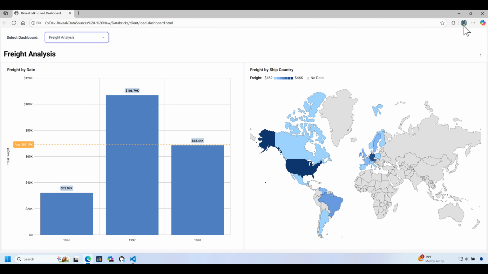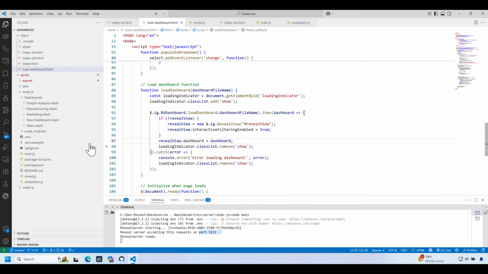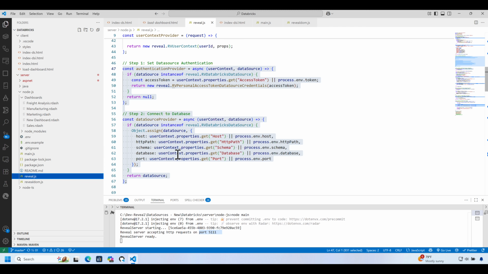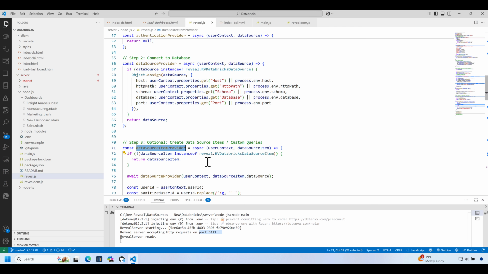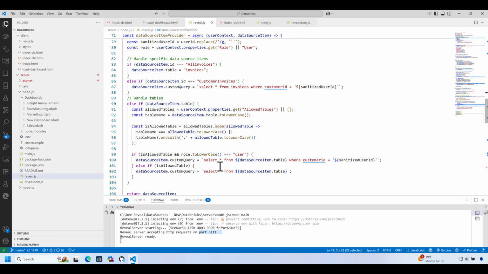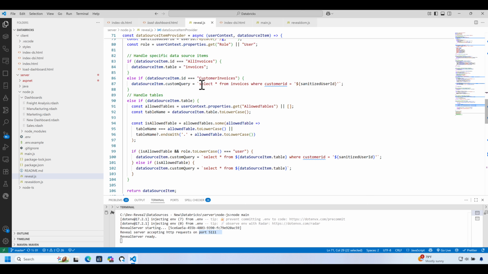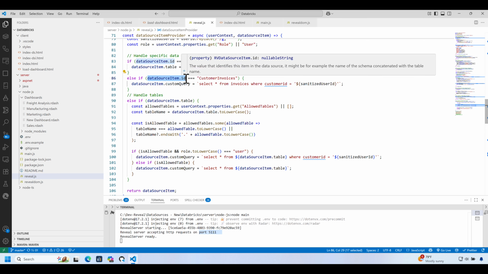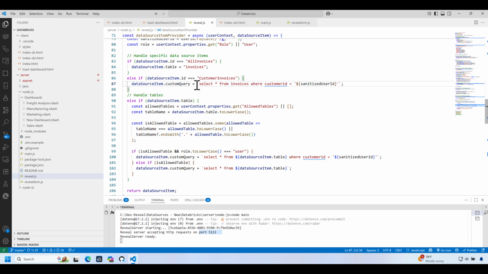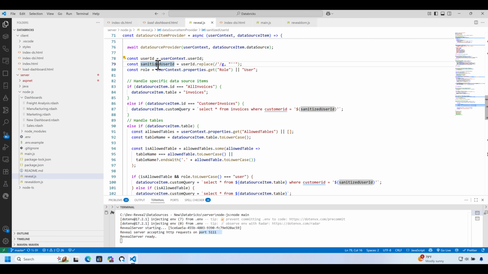So let's go ahead and close that and look at a little bit more advanced capability that we talked about, which was that data source item provider. So again, the data source item provider allows you to do custom things like a custom query based on maybe an incoming request from the client. So here I'm checking the data source item ID request from the client, where if it's customer invoices, I want to do a select star based on the user ID, which is coming in from my userContext.userId. So this is a row level security query.